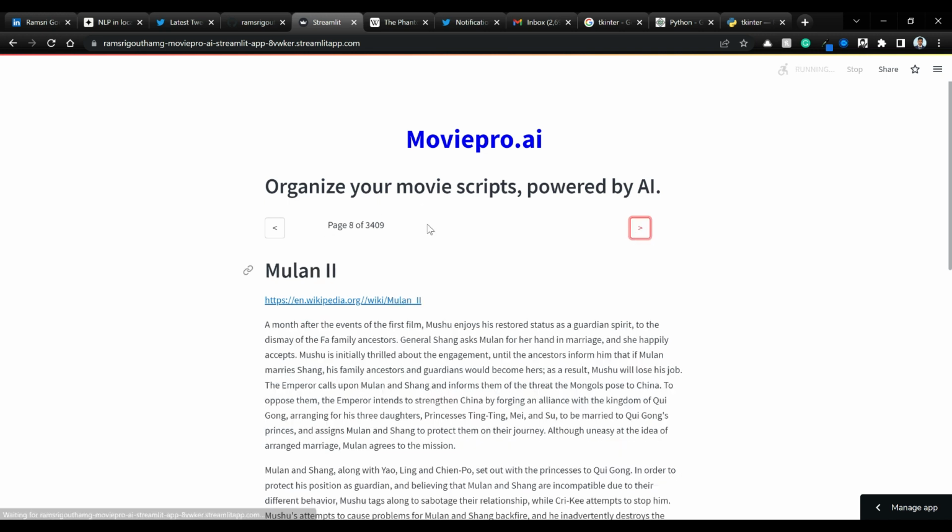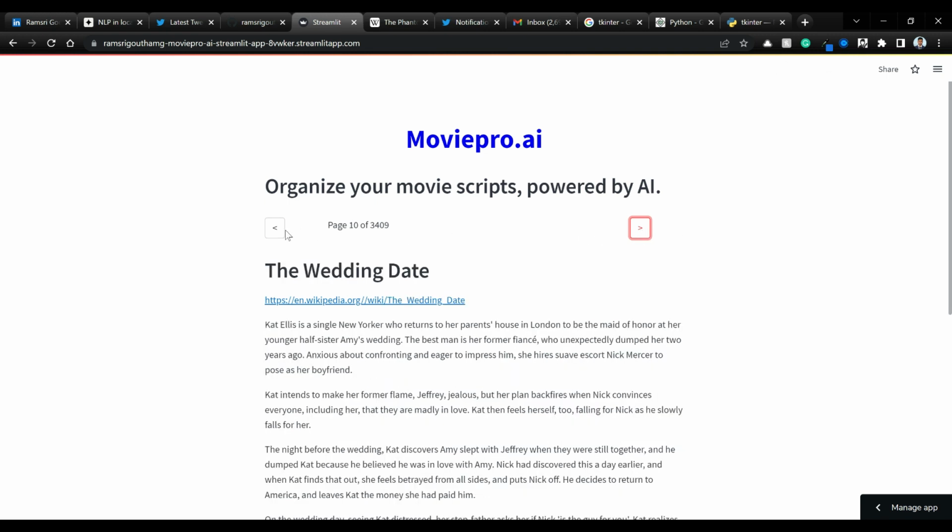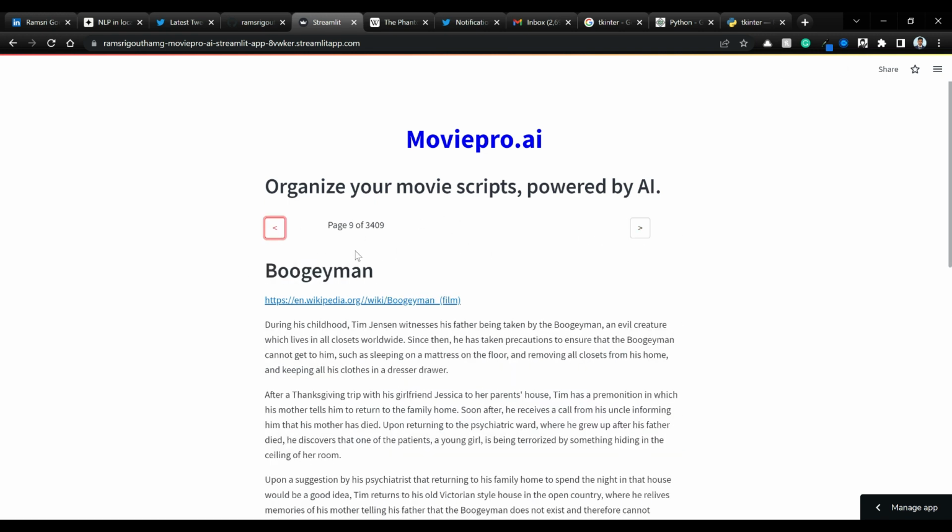Here I am sequentially going through when I click on next or previous, but you can randomize this to show any movie from the 3409 movies randomly as well. It depends on the code logic that you gave. Now let's go back to the code and see how this code actually looks.